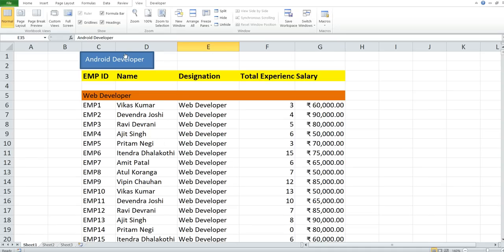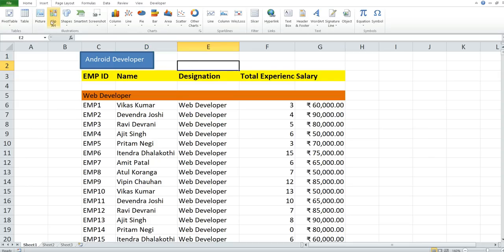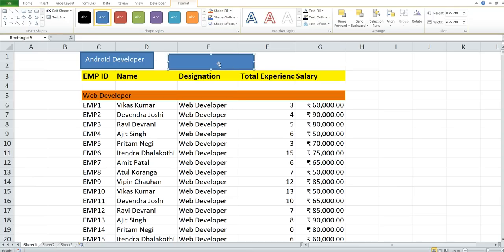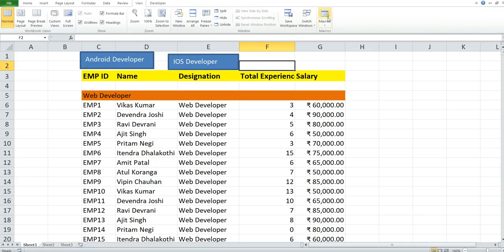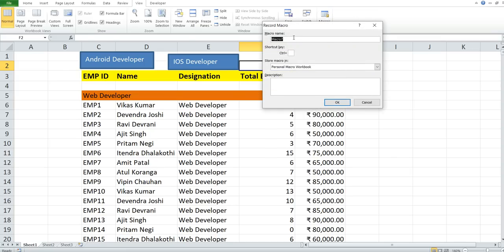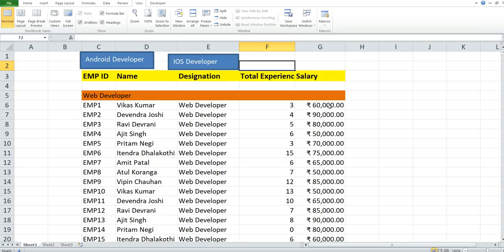I'm going to create a new button again. Let's go to insert, shape, and draw here. Give a name, like I'm going to give the name iOS developer. Now record a macro for the iOS developer. Click on view, go to macros, record macro, and give the name iOS. Click OK button and scroll down.